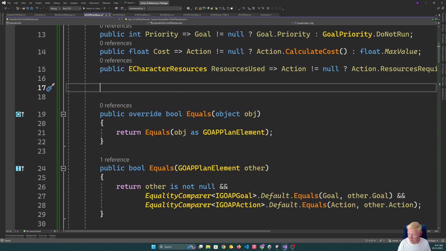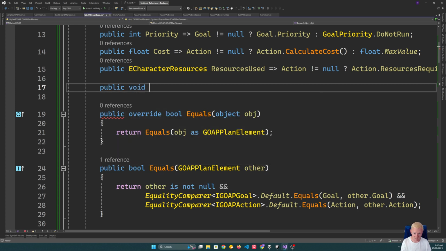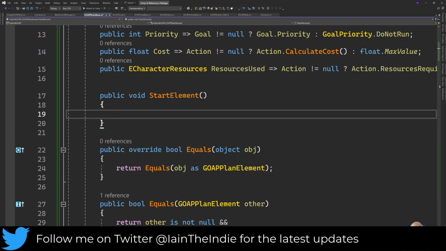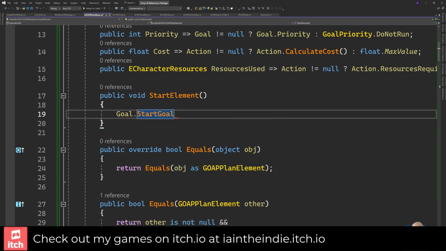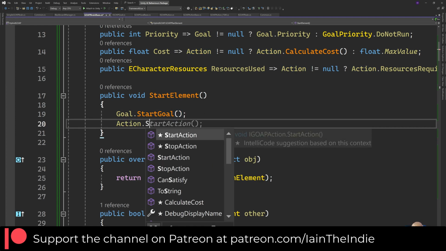So, okay, now we can focus on the key bits we need to actually add in addition to this, which is we want to have an interface for saying, okay, I want you to start this plan element. So start element, all that's going to do is say goal.startGoal and action.startAction.